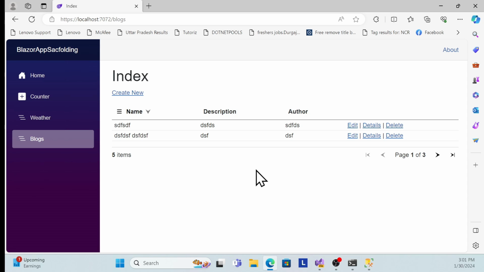But yeah, in an upcoming session I will show that quick grid in our existing application with the whole features.